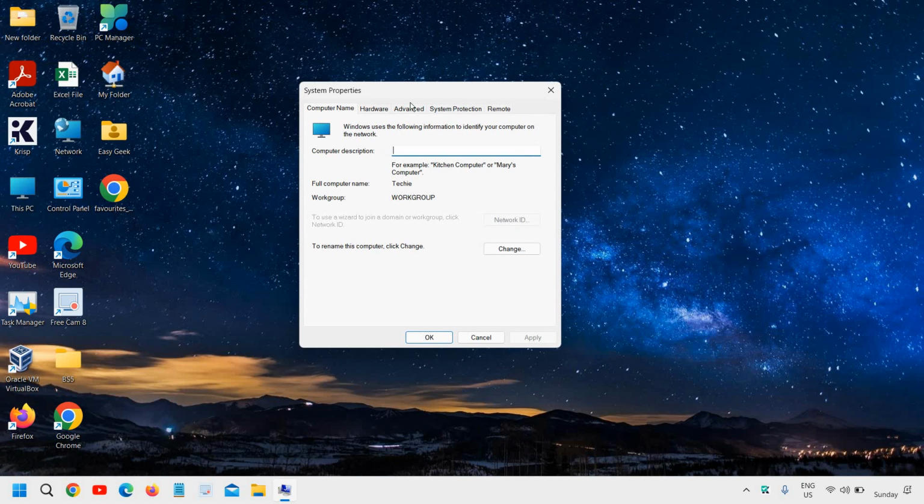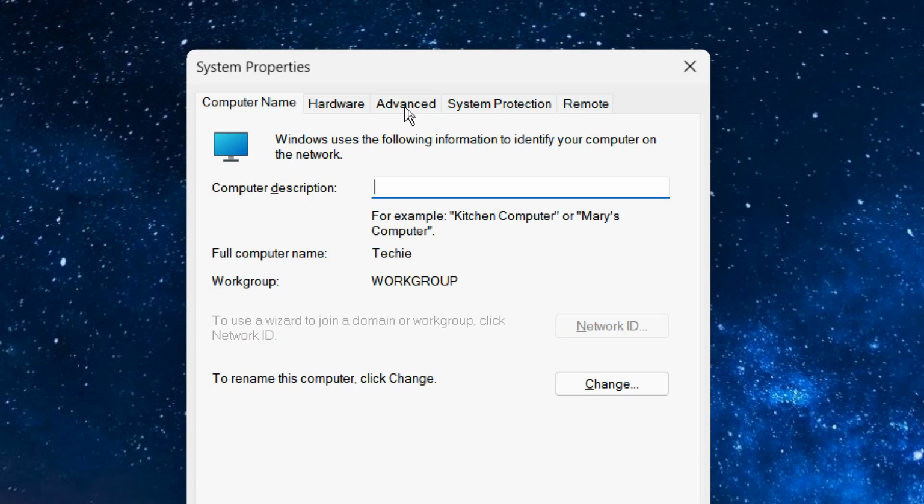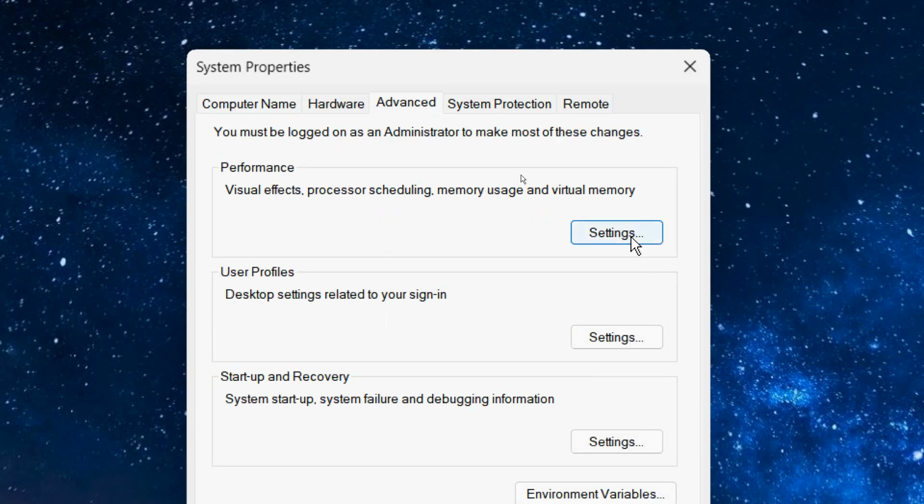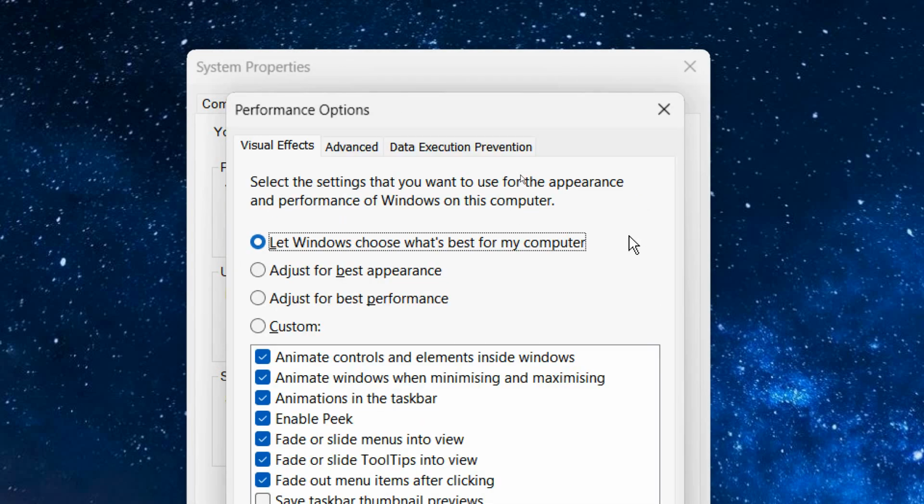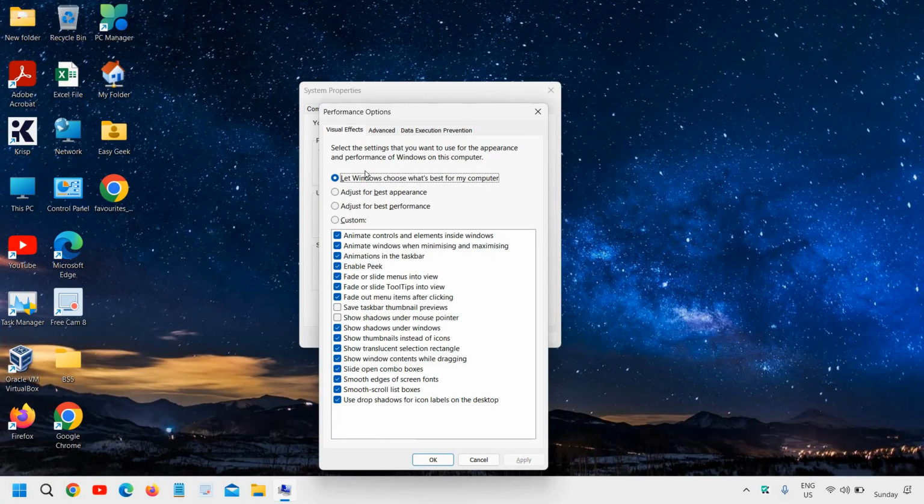And here we need to go to the Advanced tab, and then go to Performance, and here Visual Effects. From here you need to select the best option, which is Let Windows choose what's best for my computer. Don't go with Best appearance or Best performance. Go with Let Windows choose.